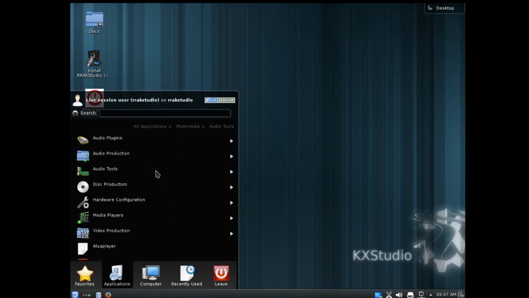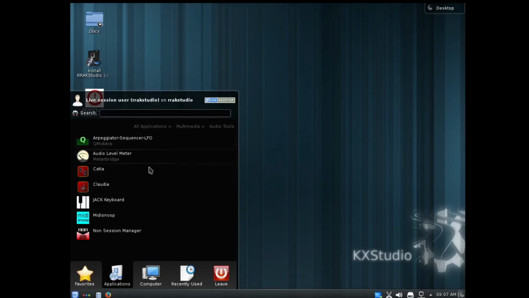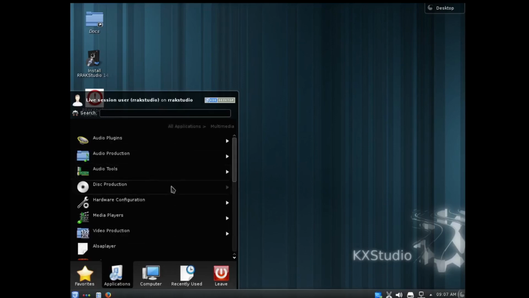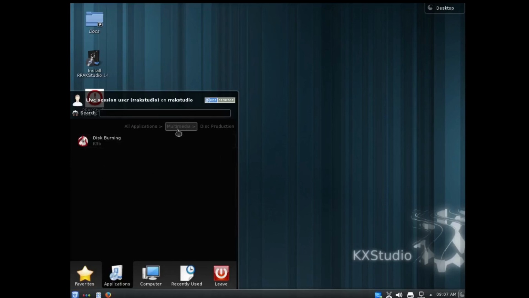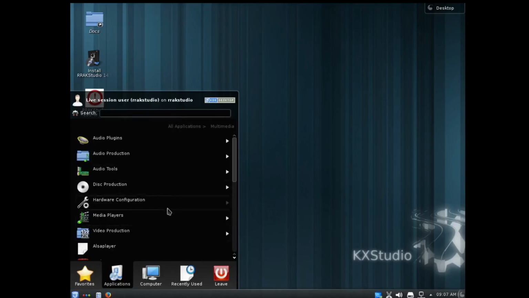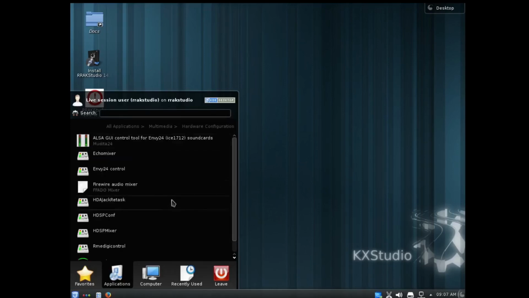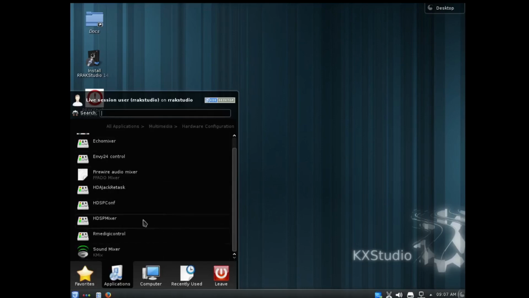How about the audio tools? We have all this stuff for the audio tools: the keyboards, the organ, disc production, so disc burning, hardware. They have the mixer right here.